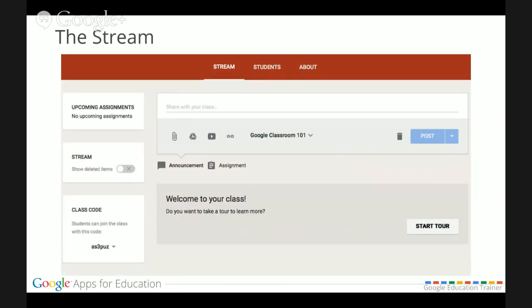We get a quick little view on the top left that shows us our upcoming assignments. There's the capability to show deleted items or to hide deleted items. And this is kind of useful if you have some students that don't necessarily take digital citizenship in the best way. You can go ahead and show what they've decided to post and then thought this wasn't a good decision.